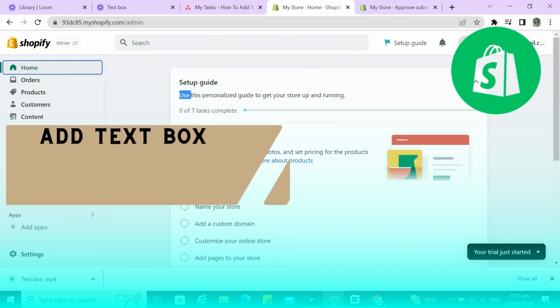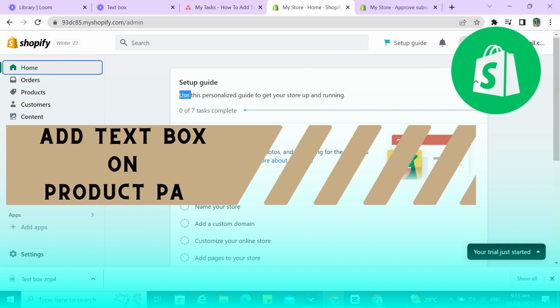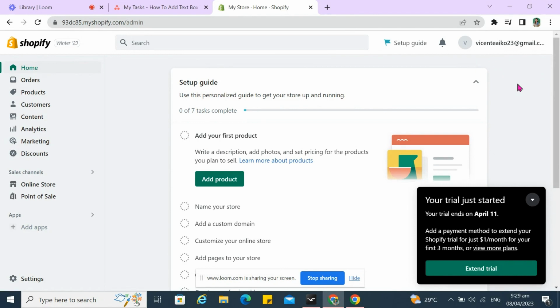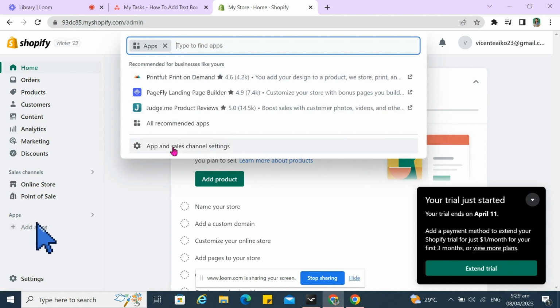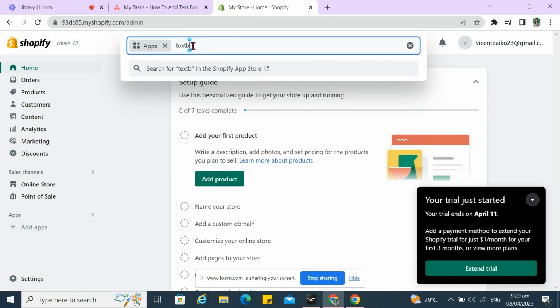What's up guys, in this video I am going to show you how to add a text box on a Shopify product page. The first thing that you're gonna do is to open your page in Shopify and then look for apps. Just click on it and type down in the search bar, text box.